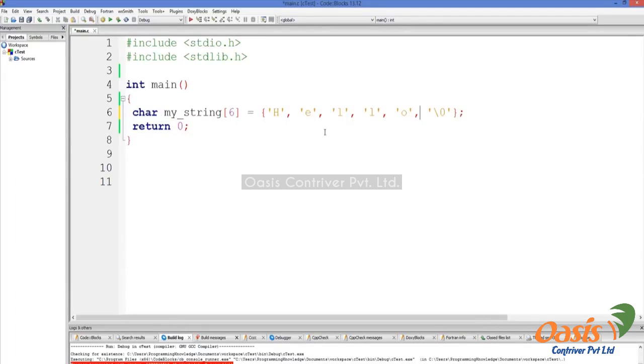So a string is an array of characters which is null terminated. This \0 in C is called the null terminating character. So this hello is the string, and a string is terminated by this null character. That's why we say a string is null terminated.